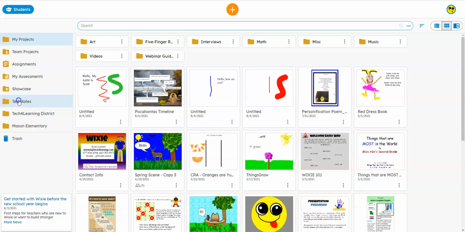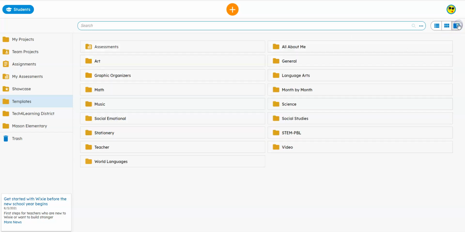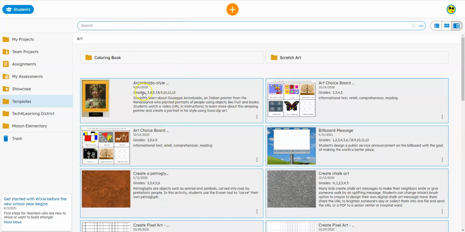There are over 3,000 existing templates in Wixie. Most of them, like for instance, if I go to, instead of the grid view, which is my favorite, you can go to the detail view. Most of them have targeted age ranges. So like this art choice board is just for grades 2, 3, 4, and 5. If you're a kindergarten teacher, you won't see this one. Neither will students. So although there's 3,000 templates, the point I'm trying to make is that you get the ones that are tagged to your grades. So it's a little streamlined for everyone.